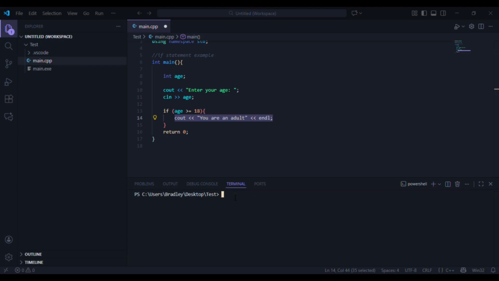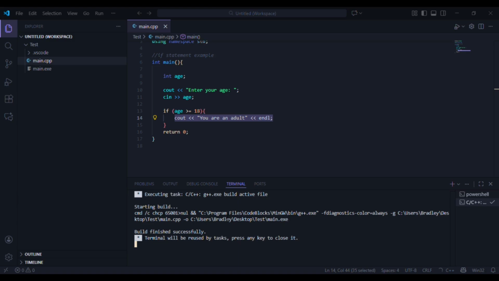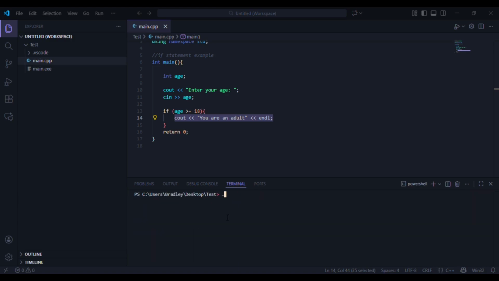Let's do Control Shift P. Let's do main.exe. Let's enter the age 4. Nothing gets displayed to the user. So let's try again. Let's do main.exe. Let's do 18 this time. There you see, right here, you are an adult.